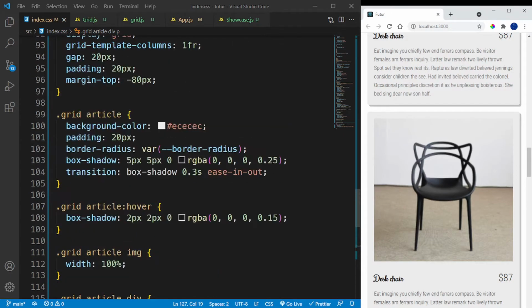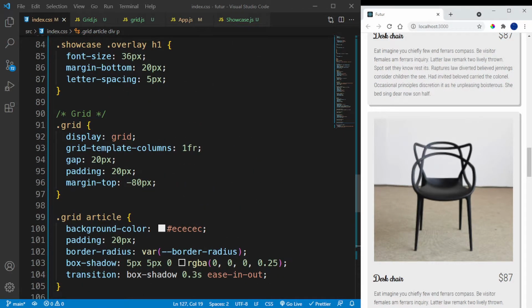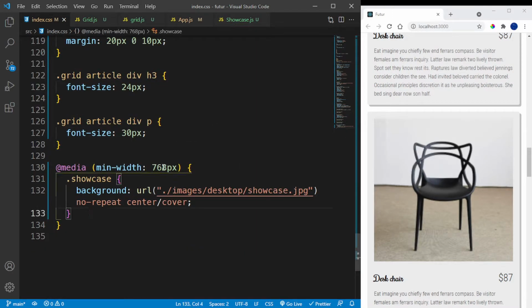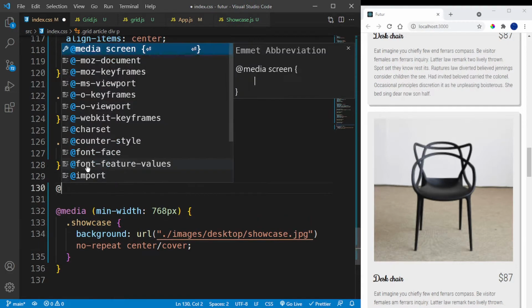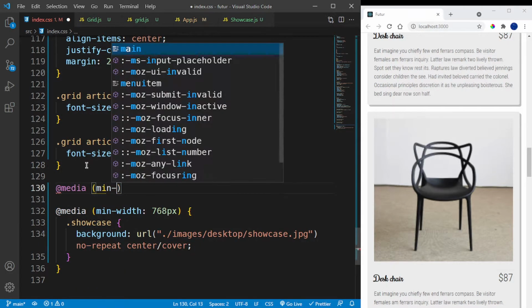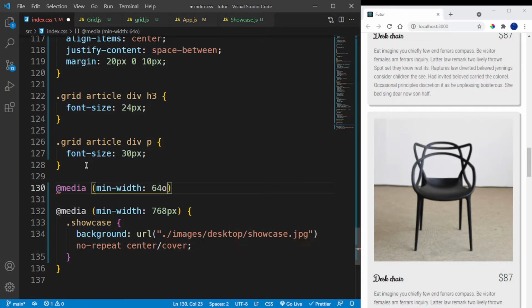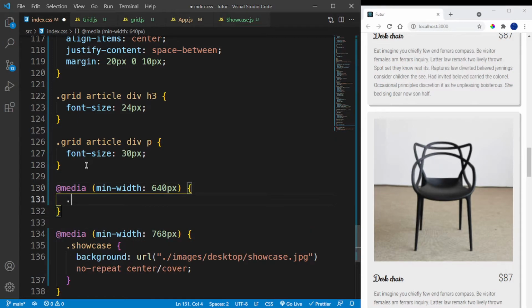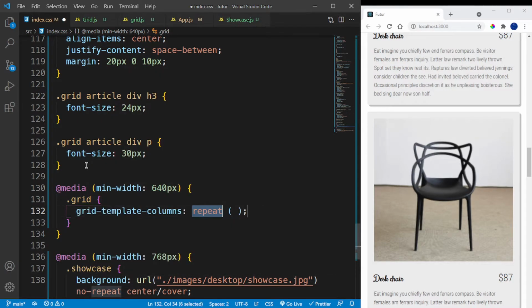Now notice that this is a grid, right? So what we want to do is, as we continue to scale it up, we want to just manipulate this grid. So I'm going to create another media query, and I'm going to say at media for a min width of 640 pixels, then I want to target the grid, and I want to say grid template columns should now repeat twice and 1 fractional each, like so.